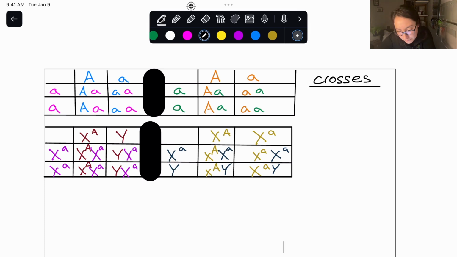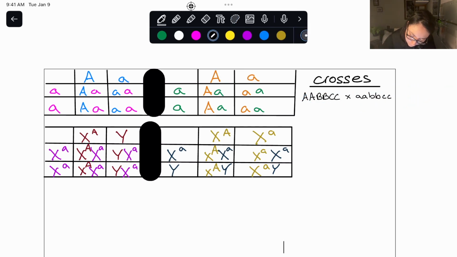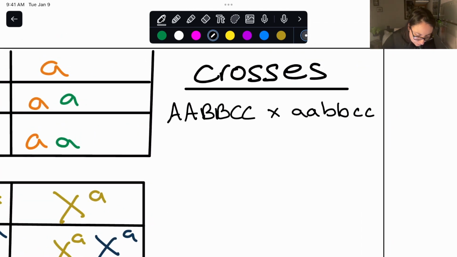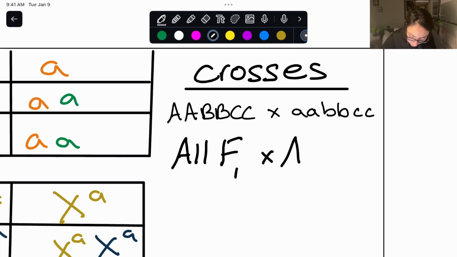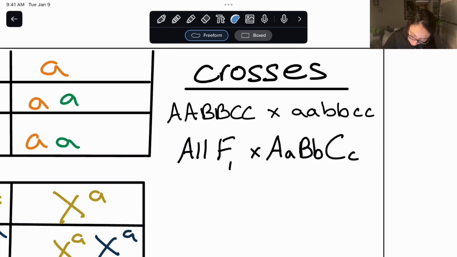And then what you'll write on the side here is that the crosses were the following: A, B, C, C times A, B, C, C, and then F1 times A, B, C, C. I'm just going to make that smaller and zoom in a little bit just to make it look a little better.